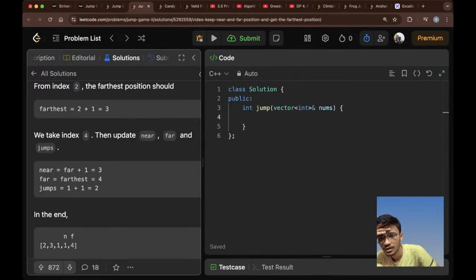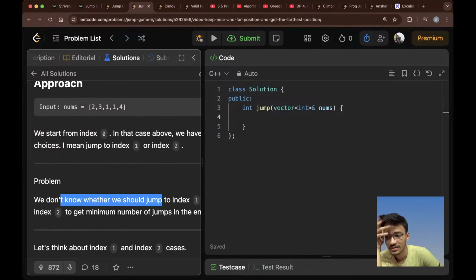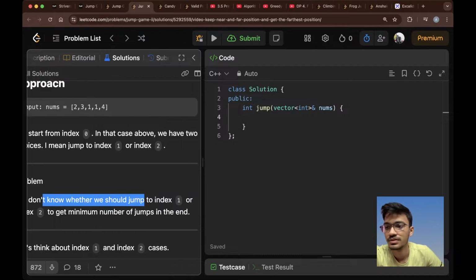But now, what is the thing that is making this hard? Not able to solve properly. What am I going to do?